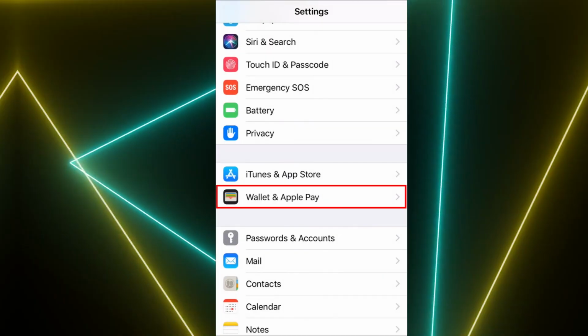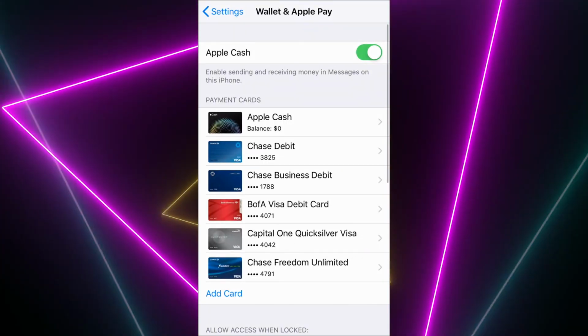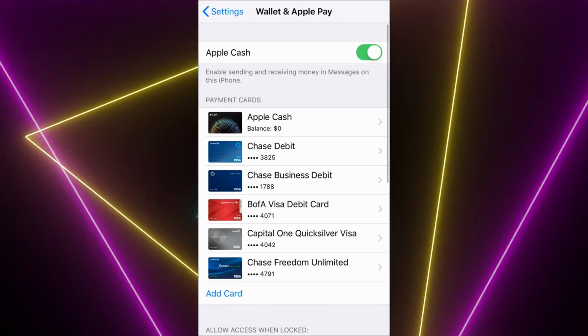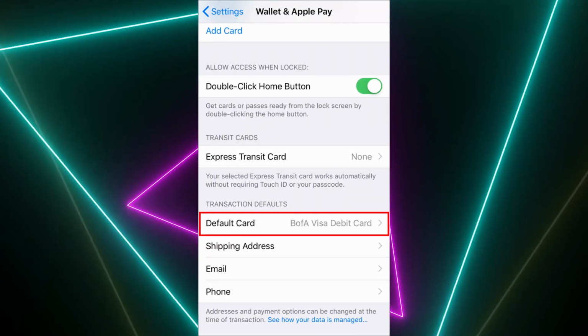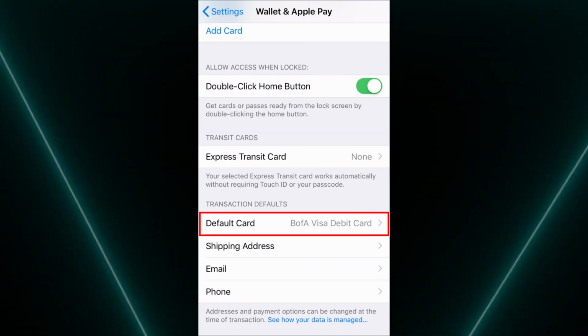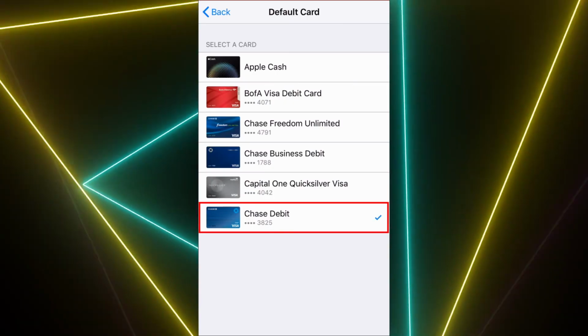Now on your iPhone or iPad, go to Settings. Scroll down and tap Wallet and Apple Pay. Scroll further to the Transaction Defaults section. Tap Default Card and select the card you want to use as your default payment method.